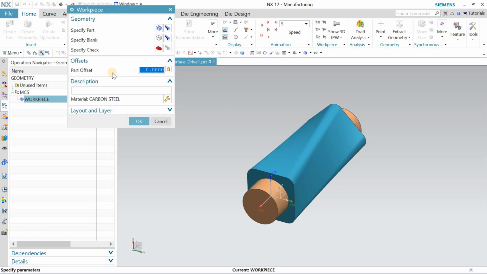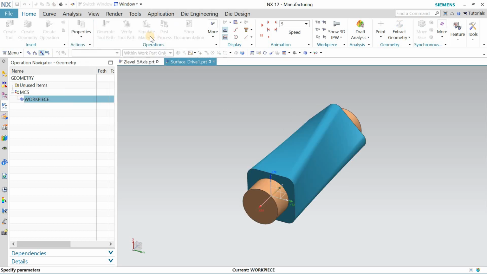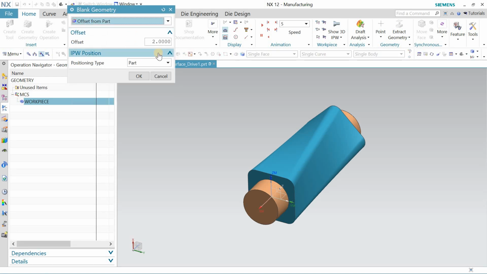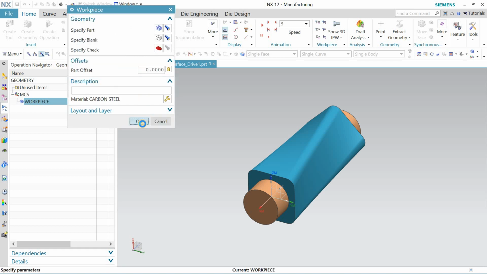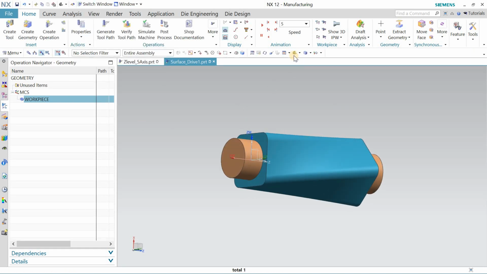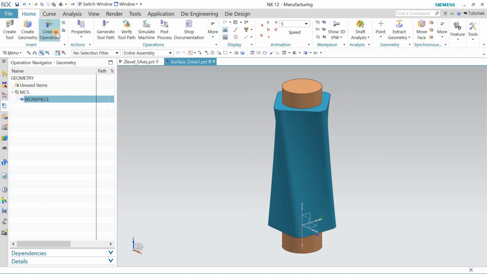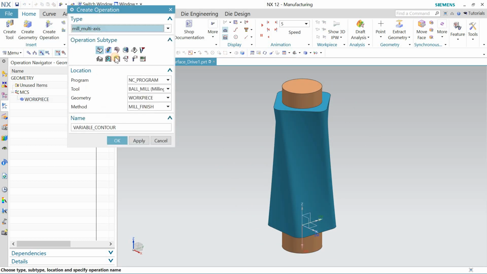In the workpiece, I'm going to define the blank, and I'm just taking an offset from part of 0.5 mm, and I'm hitting OK. Next, what I can do, I can go for operation, multi-axis, variable, NC program, bull nose, workpiece, and mill finish.